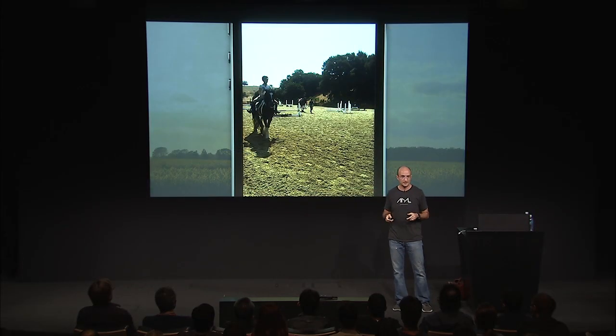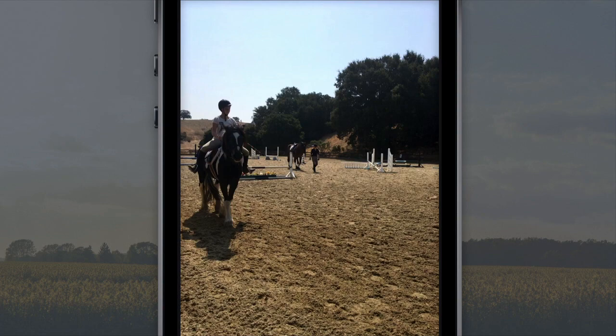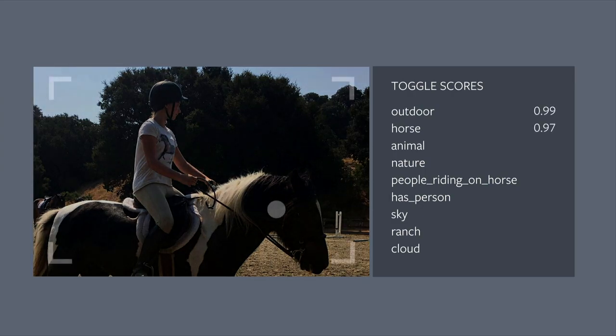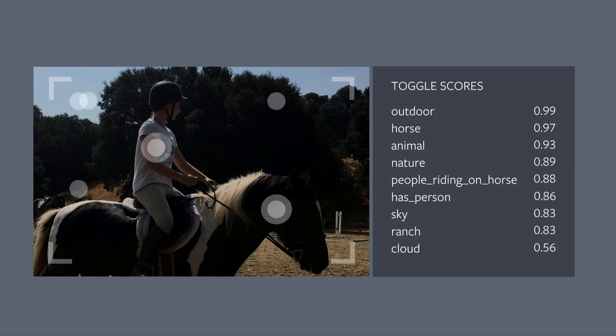So why do I care? I care because this is my daughter. She rides horses, and okay, there we go. And maybe I'm interested in finding images where she's riding a horse. So you can see that there were already a bunch of classifiers running. So now we have an additional one, which is people riding on a horse. Now at the bottom you see that with low confidence, there's still a positive prediction for clouds. But this is California, there are no clouds. So, classifiers aren't perfect, obviously.